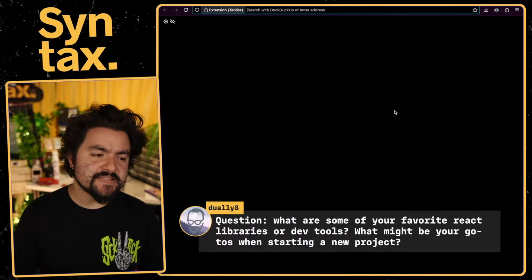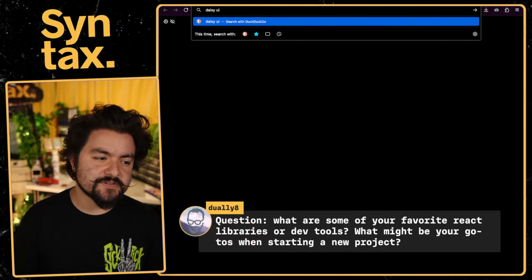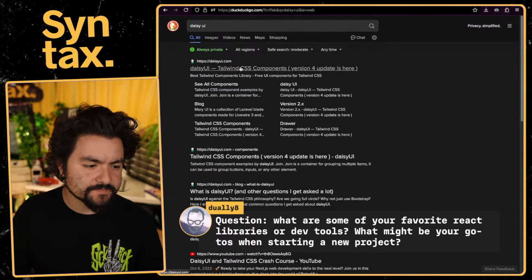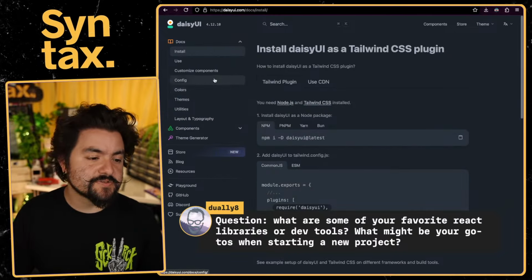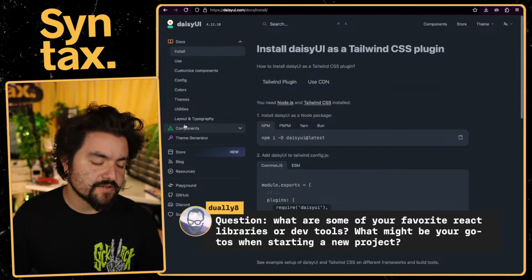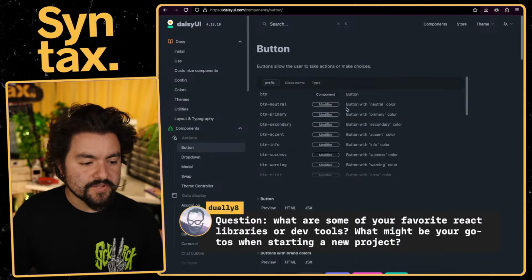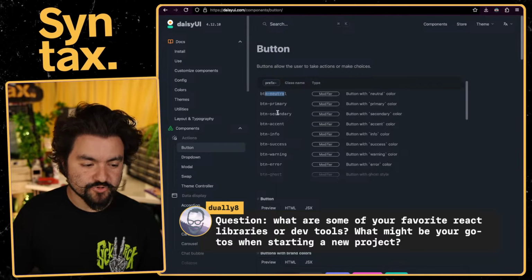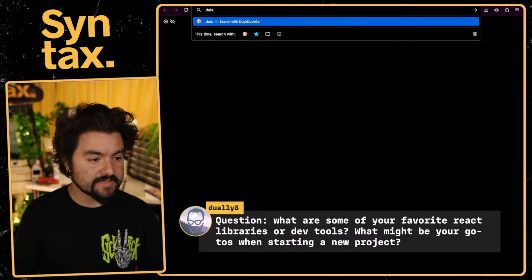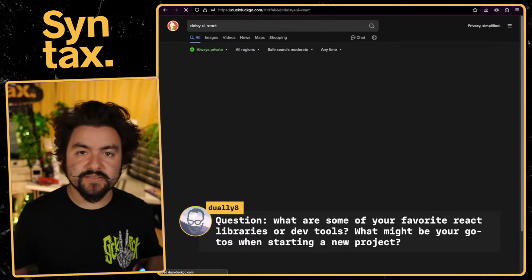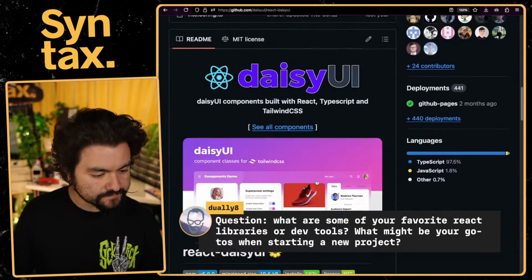Beyond that, these days when I'm reaching for a component library, I have mainly settled on Daisy UI, which is built on top of Tailwind. So alone, you can just use Daisy UI with Tailwind, and then you don't need extra components or anything like that. But you do get these classes like button neutral, button primary, and then you get some nice styles. But there is a Daisy UI React, which is a component library wrapper built on top of Daisy UI, or React Daisy UI is what it's called.